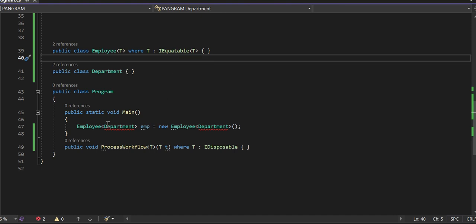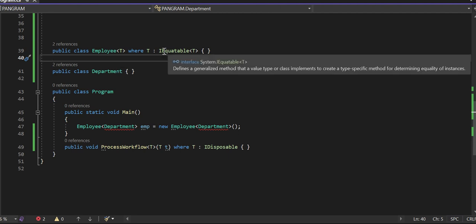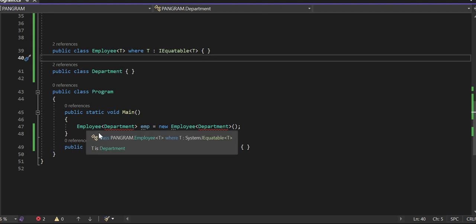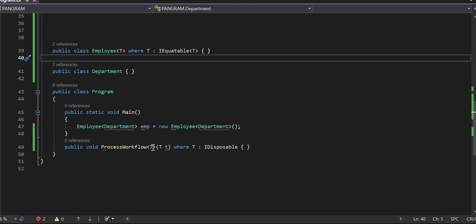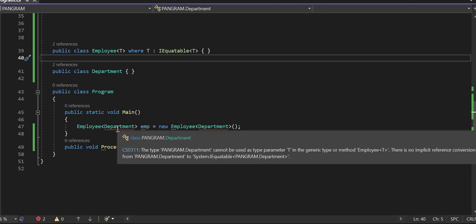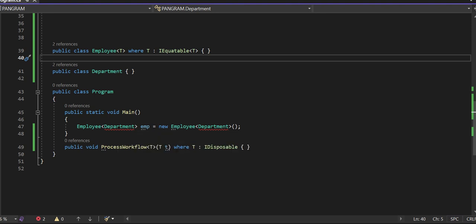So I created a simple Employee of T class, and then I created a public class Department which doesn't implement the interface IEquatable of T. Now I try to create an object of Employee of Department: emp equal to new Employee of Department. See what the error is. The type Pangram.Department cannot be used as type parameter T in the generic type or method Employee of T. There is no implicit reference conversion from Pangram.Department to System.IEquatable. So at compile time itself you will get an error.